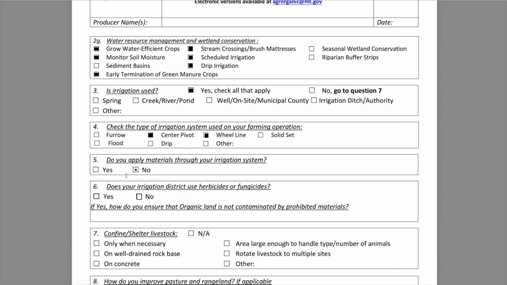So, does our irrigation district use herbicides or fungicides? Yeah, they do. And so how do you prevent that from contaminating your organic land? I always have my ditch rider send me a written notice of when they're scheduled to apply those materials, and I shut off all irrigation 24 hours before.